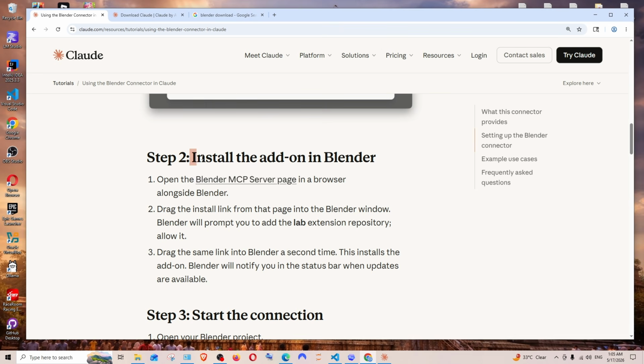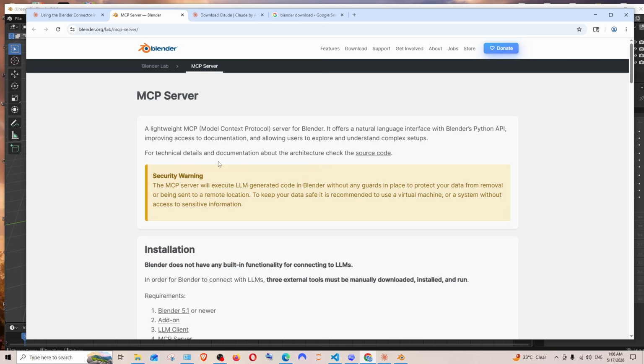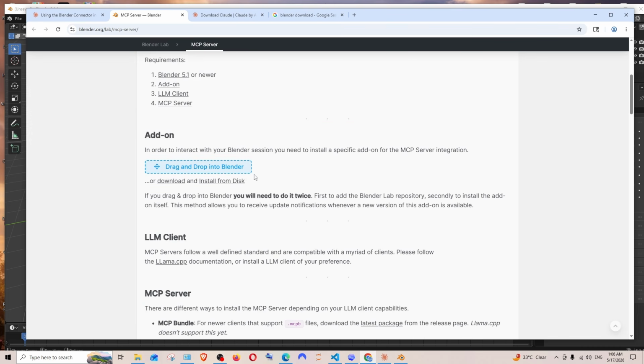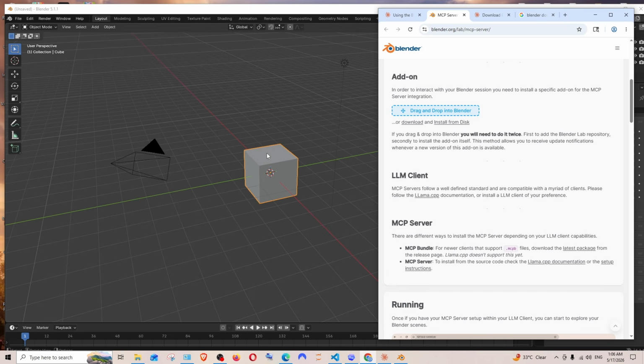It is to install the add-on in Blender. So make sure that you are opening Blender now, and the first point is to open this particular Blender MCP server page. So I will just do that, and here it says to install Blender. We have done that, and this is the important step. Basically, we just need to drag and drop this particular thing inside Blender, and we need to do that two times. So just minimize the browser like this and have your Blender here. I have a default 3D project with the famous cube over here.